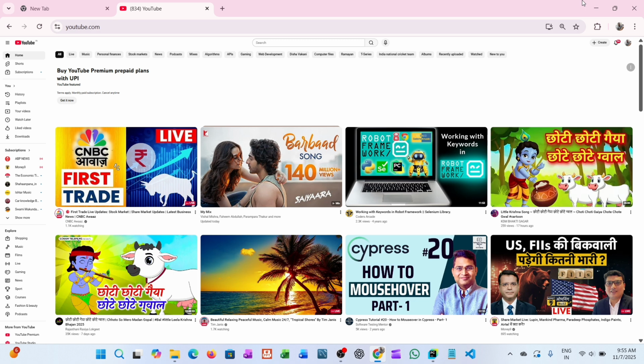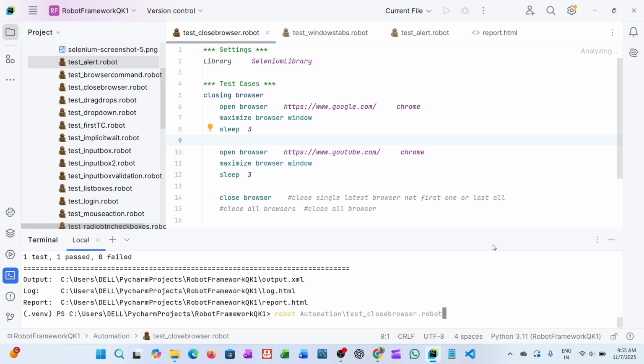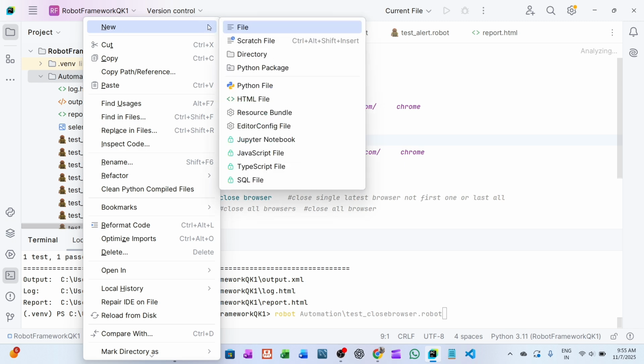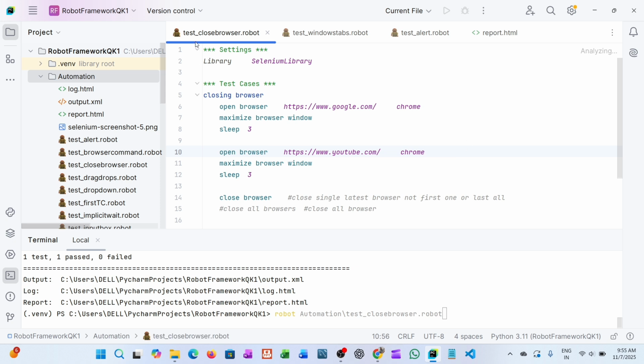So let's go to FileChamp. Near create a file, so go to your folders and right click and new file, and you can give any name, .robot. So we can give test_close_browser.robot. So here let's write the code for this.